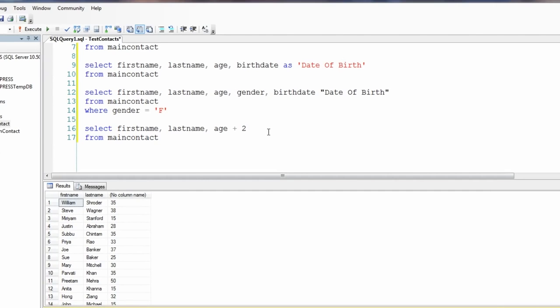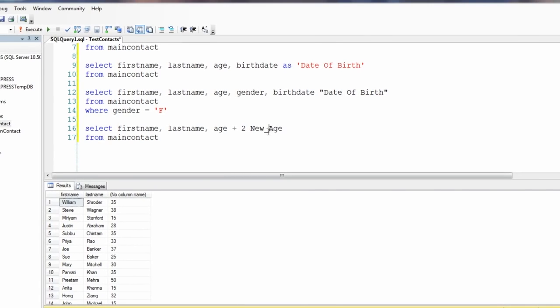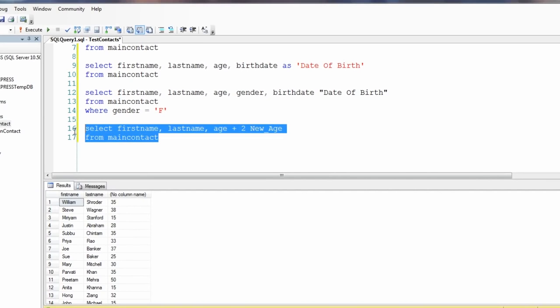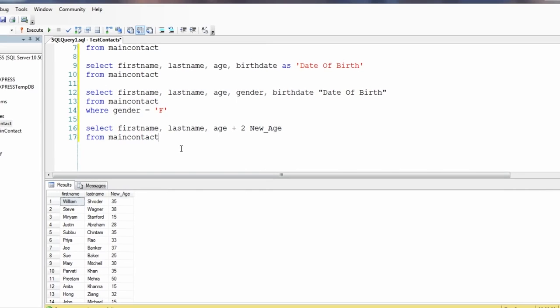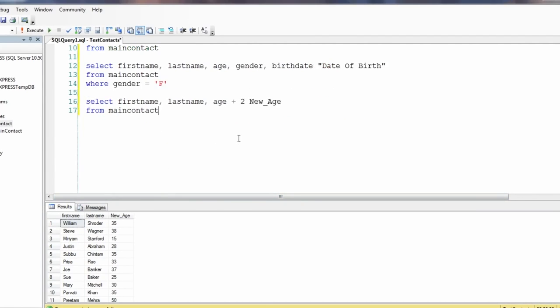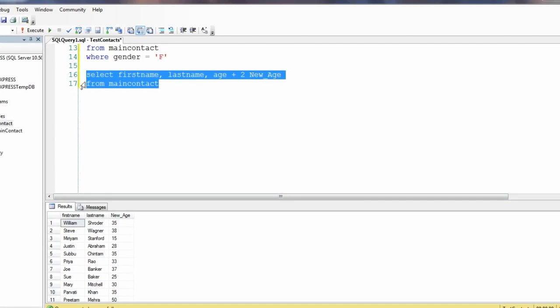So now we can say new age. Let's put an underscore. So now we know, okay, this is a new age, something related to the age at least, that we are looking at in this query result set. So this is one way to rename or actually name a new column. Let's look at another example.